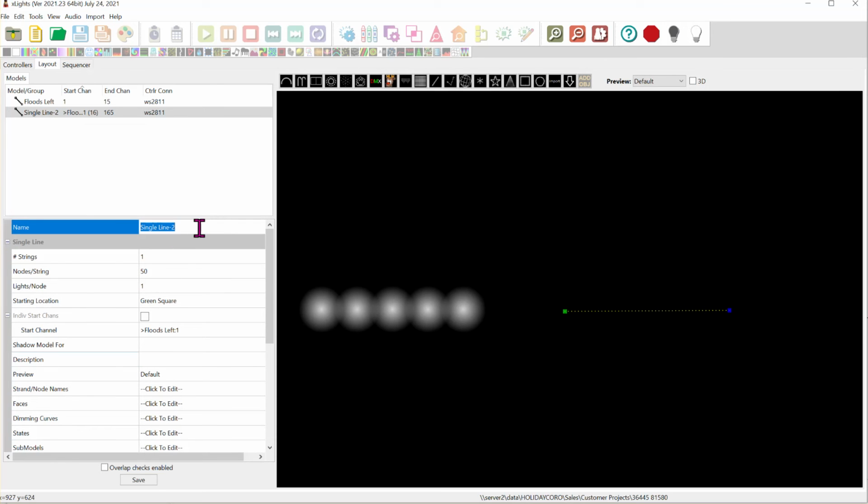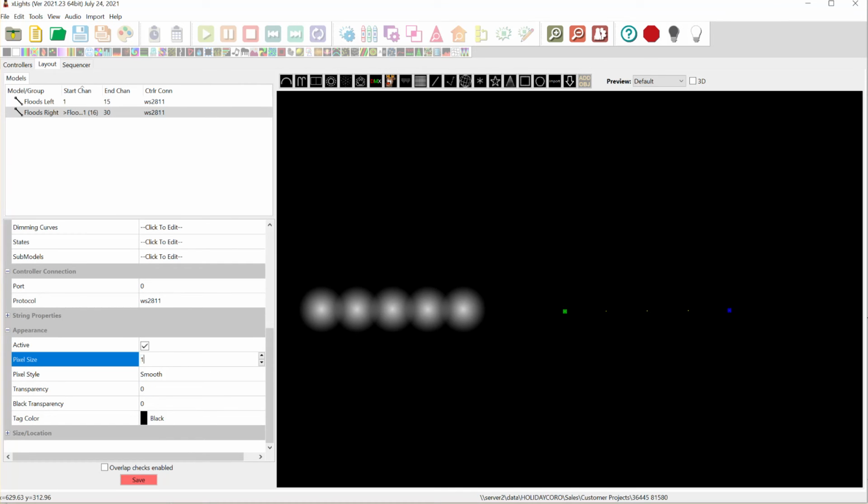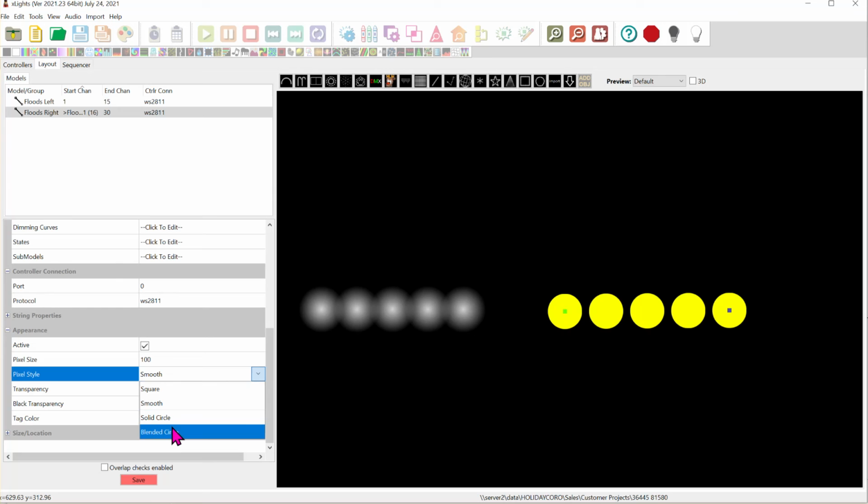And I'm going to say floods right. And again, I'm going to put 5 pixels. And I am going to go down here and put 100. And I am going to do blended. All right, going to save that.